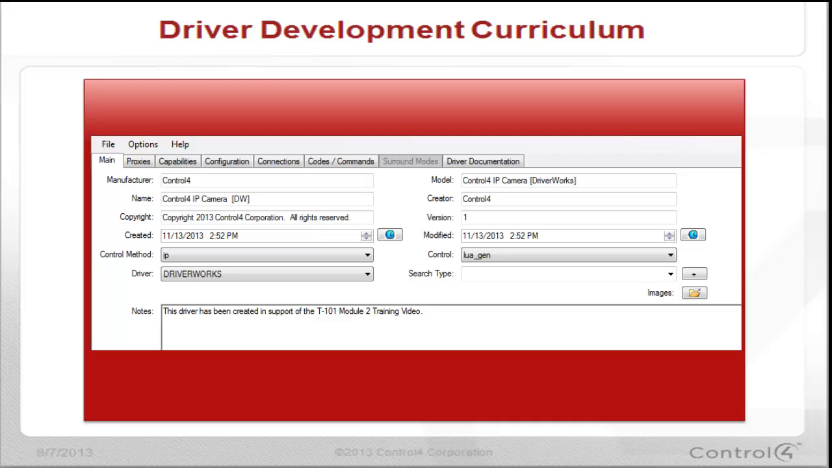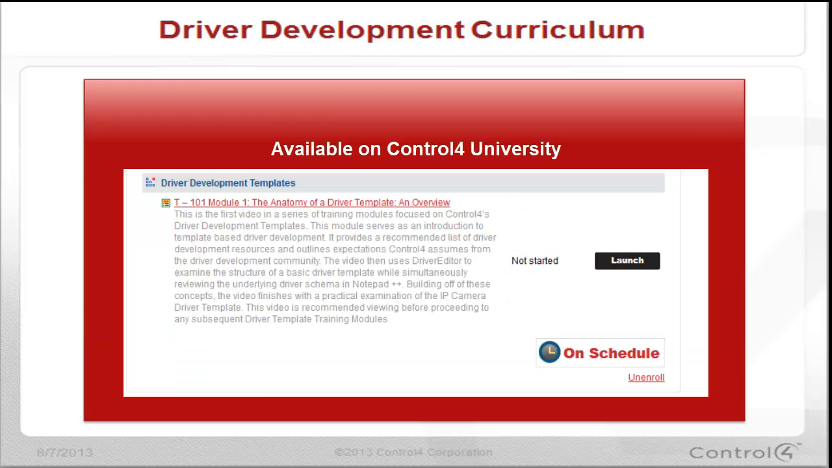In this video, and the remaining T101 training modules, we'll dive much deeper into each of the respective template areas. We'll do this within the driver editor environment and in an ordered manner that demonstrates good driver development practices. We'll continue to use the IP camera template and populate all of the template components which are applicable to creating an IP camera driver. If you haven't yet had the opportunity to do so, we recommend watching the T101 Module 1 training video. Reviewing that content will ensure that you get the most from this video.